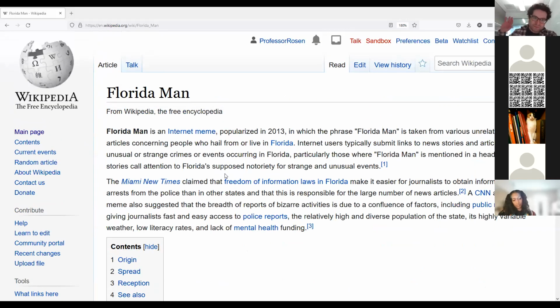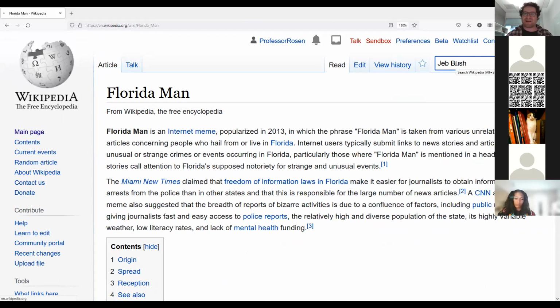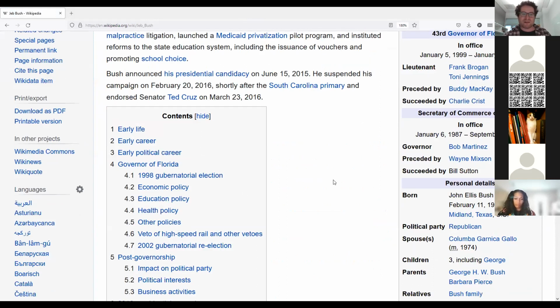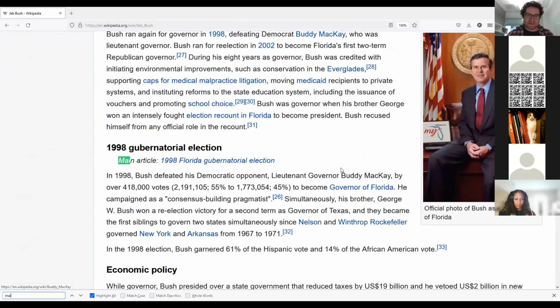Okay. So the long story short about Florida Man is that Florida has some very strong freedom of information laws. And Jeb Bush was the governor of Florida for a while. In fact, he sometimes liked to refer to himself as the e-governor because of his use of email and other things.